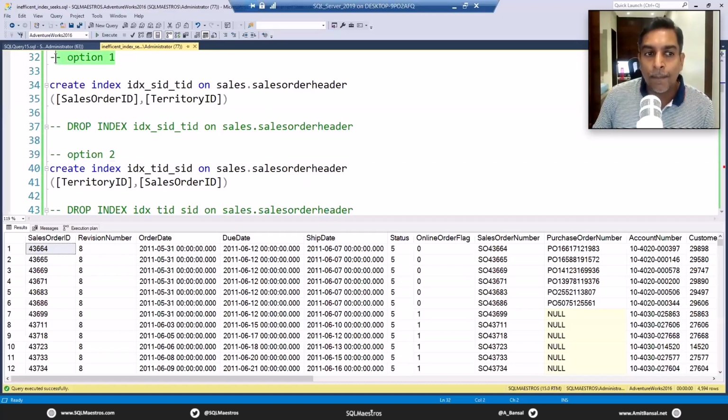Now, what do you think? Should we go with option one or should we go with option two? Just don't randomly give me an answer. Just think and try to give me your rationale also in the chat window. Why should you go with option one? You can just type option one or just type one. And if you want to really put up a note as to why you think you should go with option one or option two.